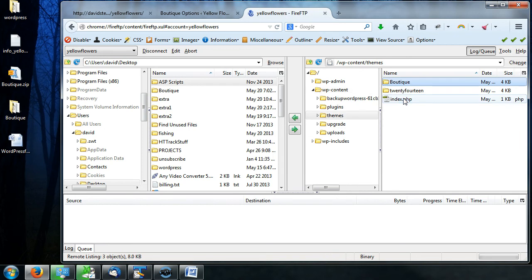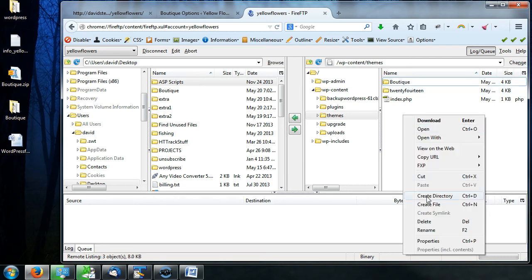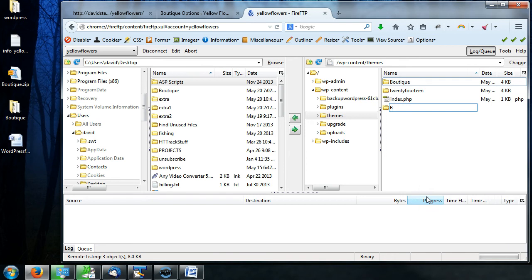Now this is all supposing that you are 100% sure of the theme that you want to use. I am very, very sure I want to use that boutique theme that I downloaded and installed. So what we're going to do in here is right-click somewhere and press Create Directory, and then put in boutique-child. Okay, so I've created a new folder.